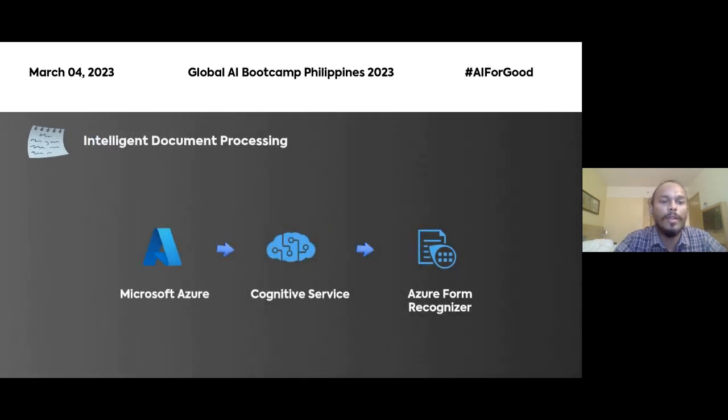So yeah, guys, intelligent document processing, right? As the name suggests, it's intelligent. It's something related to cognitive, right? We may say some person is very cognitive. So what is the meaning of cognitive? A person who is intelligent, we may call cognitive, right? So that's what we are going to see today.